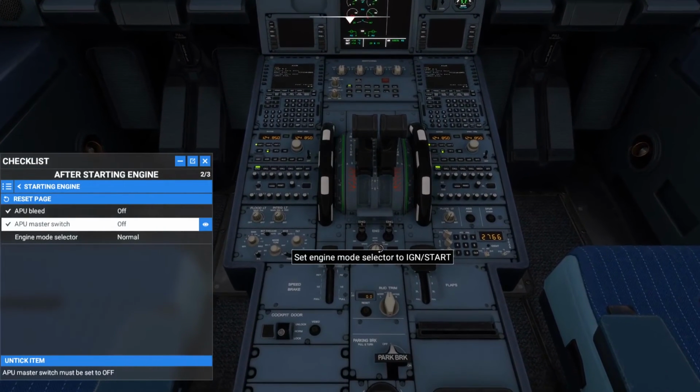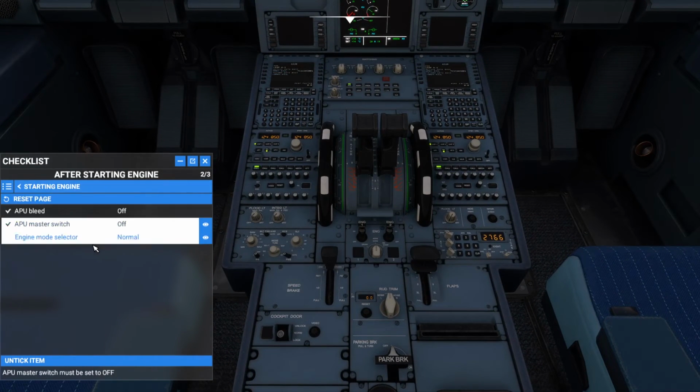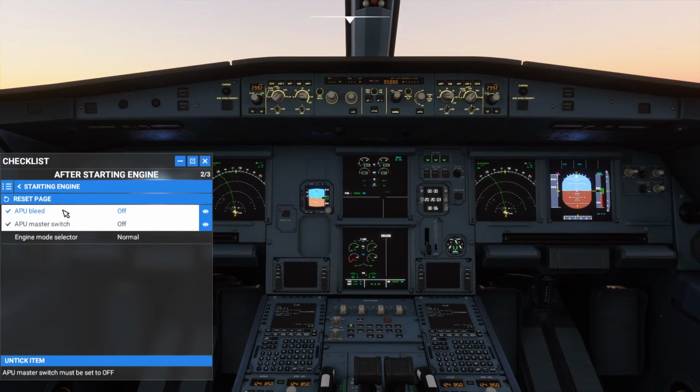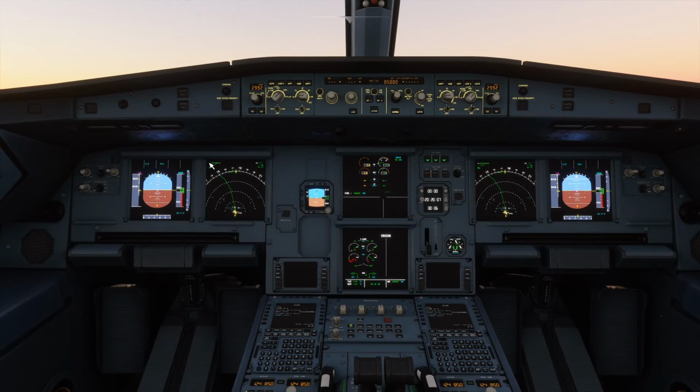Engine mode selector. Okay. And another quick fix is not to turn off the APU bleed and the APU master switch, and the engines will keep on running and you can fly the plane like that. Maybe that's a very quick fix, but obviously not according to the rule book.